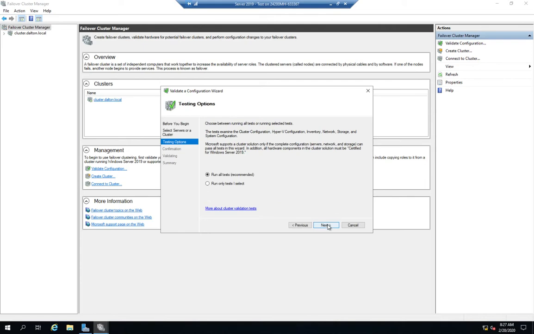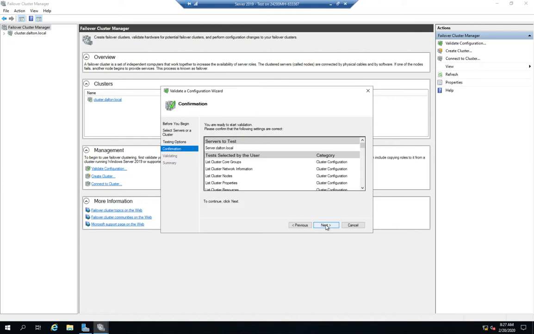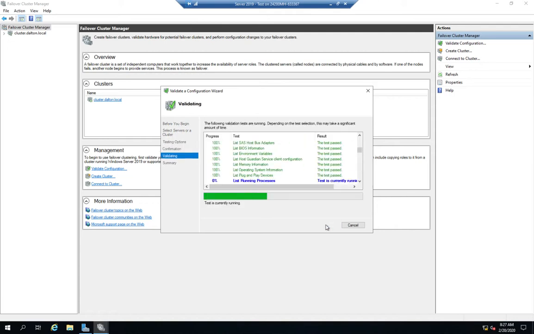And next, here you can select which test to run. So I'm going to go ahead and run all tests, which is your recommended option. And this will take a couple of minutes as it runs through all of our tests.